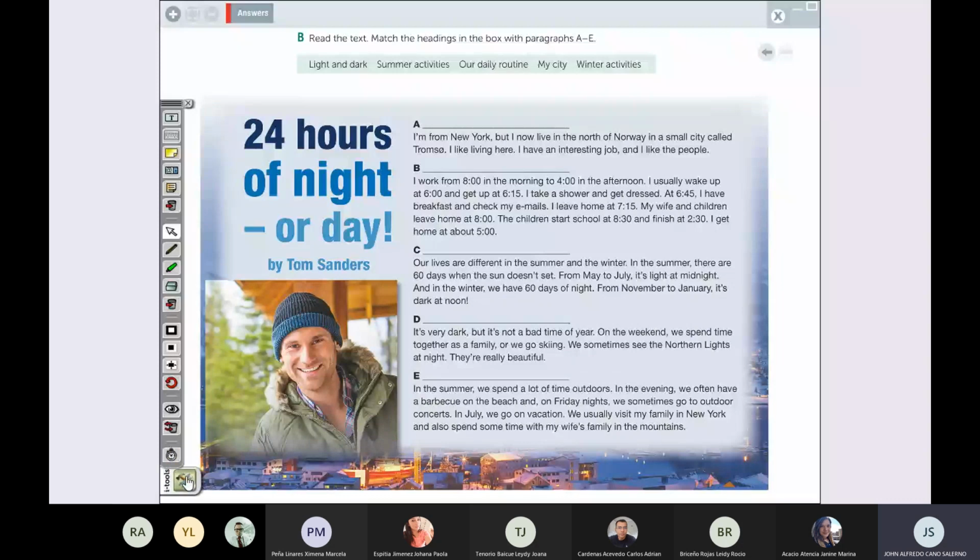A: I'm from New York, but I now live in the north of Norway in a small city called Troms. I like living here. I have an interesting job. I like the people. So, which one? Light and dark, summer activities, our daily routine, my city, winter activities. What do you think? My city. My city, okay, my city.